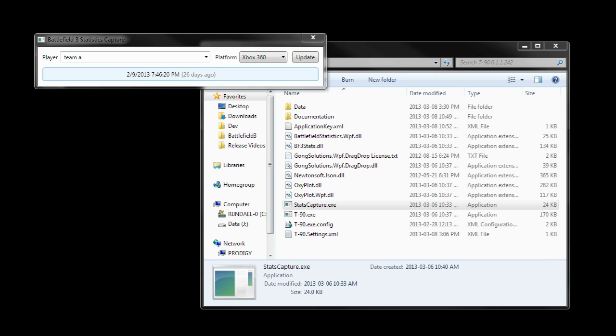You can also visit bf3stats.com in a web browser and manually update a player's statistics, which doesn't count as an update. Be sure to run Stats Capture when you're done, however.